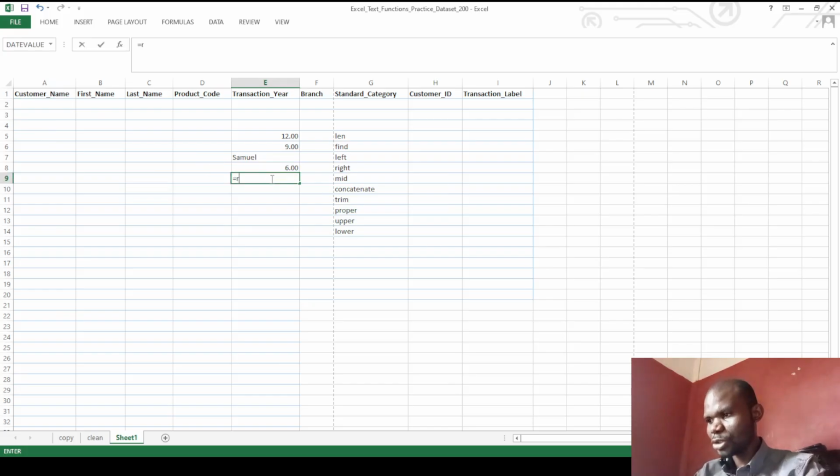See the PROPER function. The PROPER function is going to make sure that the first letter of each word in the text is in capital letter. The first letter in each word of the text is in capital letter. That's what the PROPER function does. Is that okay? Samuel Cyril Tutor, for instance.